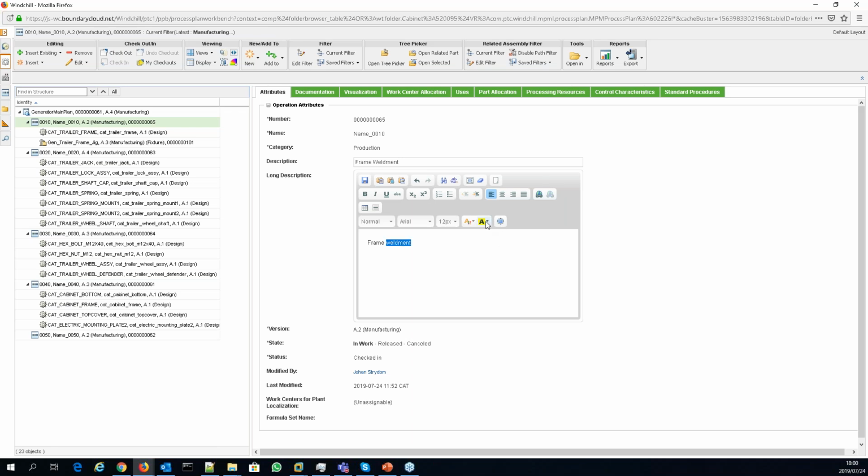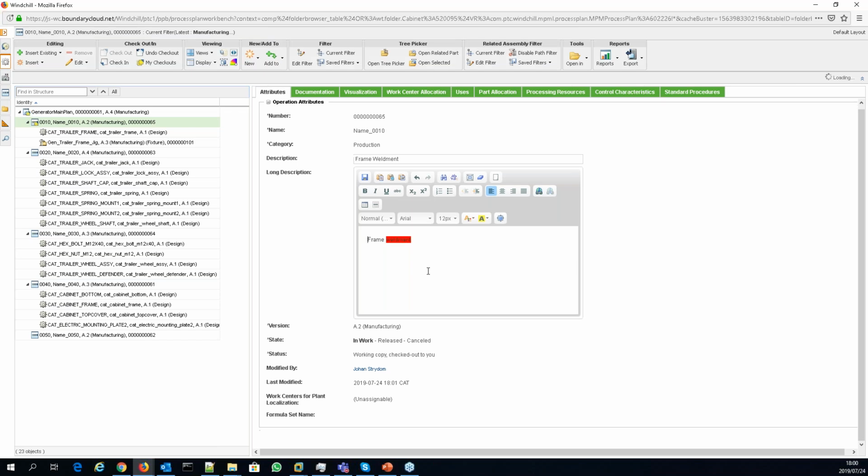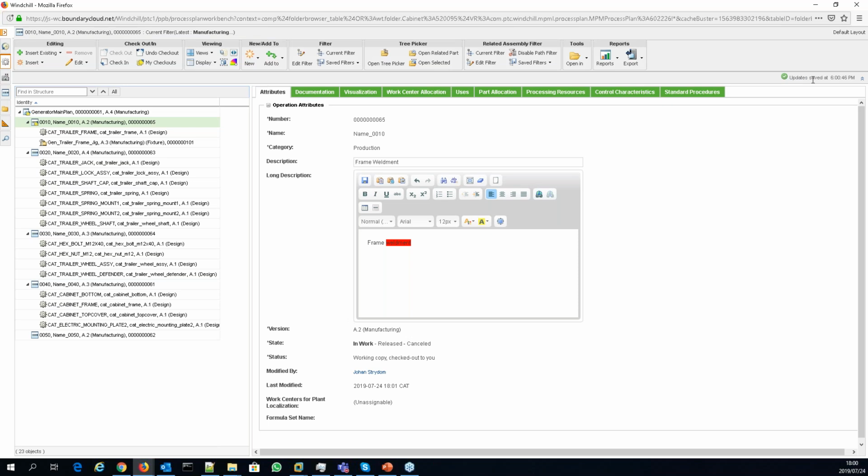And for instance, I can highlight some of this in a different color, and I will show you what that looks like once we're done and we're looking at the work instructions. Okay, so you'll see what it's done is it updated it, so it checked it out. So once again, quickly going to check it back in.